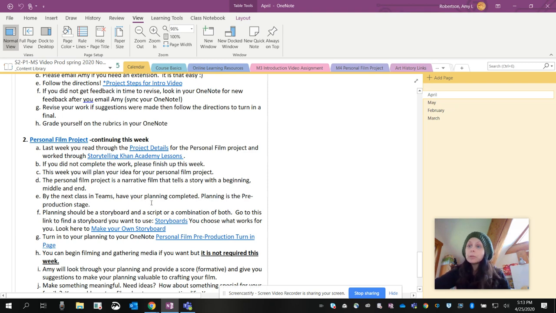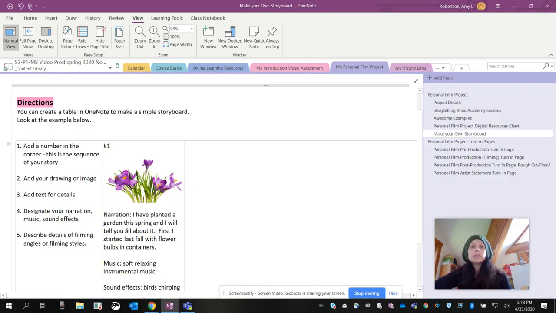Remember, the planning is the pre-production, okay? Your planning could be a storyboard and a script or a combination of both. So you go to this link if you want to find a storyboard to use, and then choose what works for you. If you want to make your own, fine. I did this yesterday. I made my own storyboard. It's so easy. You could totally do this. You just create a table in your OneNote and make a simple storyboard.